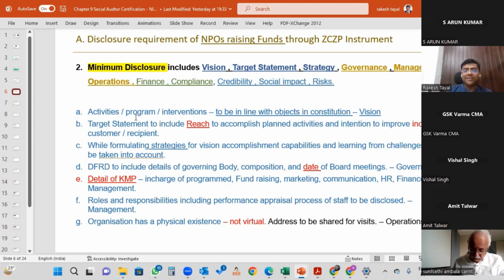While formulating strategies for vision accomplishment, capabilities and learnings from challenges should be taken into account. So in the strategy section, we have to mention the capabilities and the challenges that can come in. What are our capabilities and how are we going to overcome the challenges? What are the learnings from the challenges? That should be given in the strategy para.